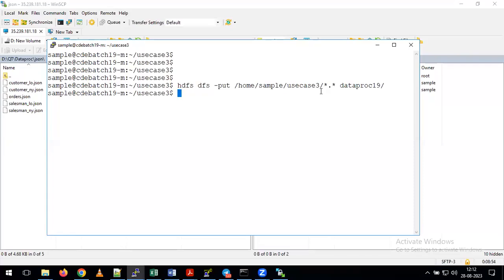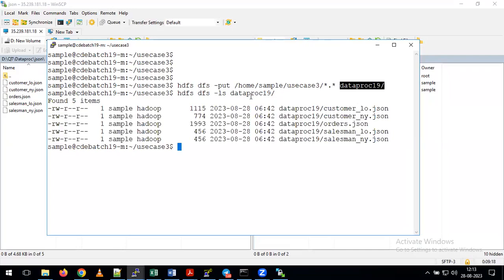I want to verify whether files are copied to this folder or not. How can we verify? Any guesses? I want to verify whether files are copied to the HDFS folder or not. What we can do? hdfs dfs -ls. You have to give the folder, because in this folder I want to verify. I give the folder path and just press enter. Now see, this is my HDFS folder. In this folder, I copied all the 5 files, so please perform all the activities up to here.